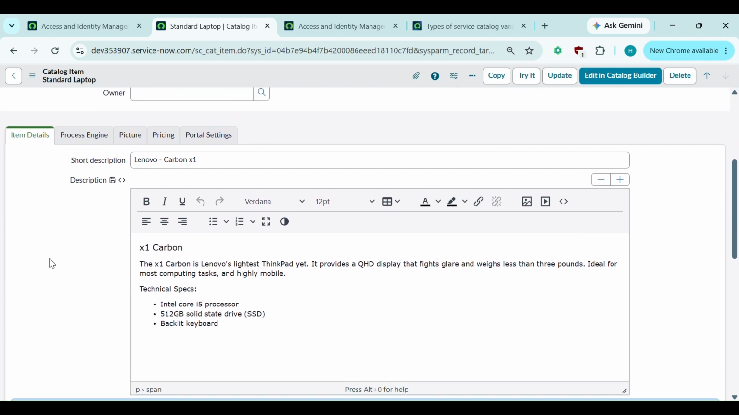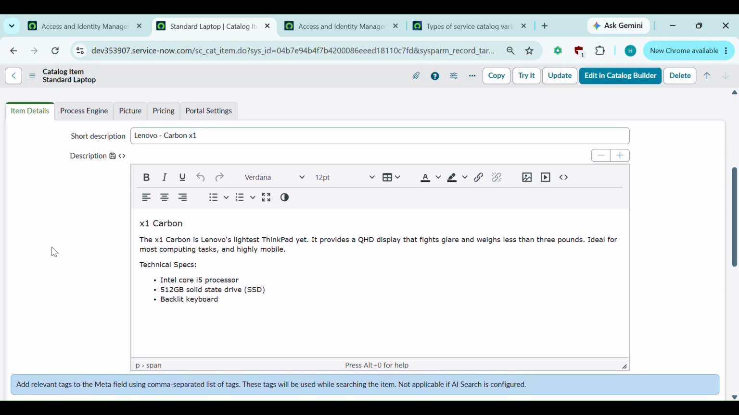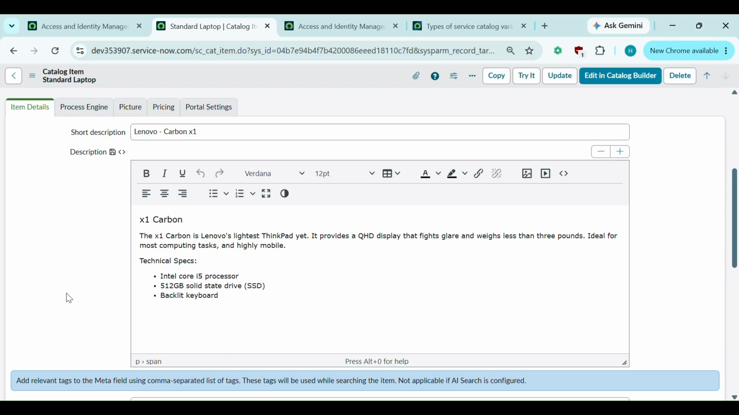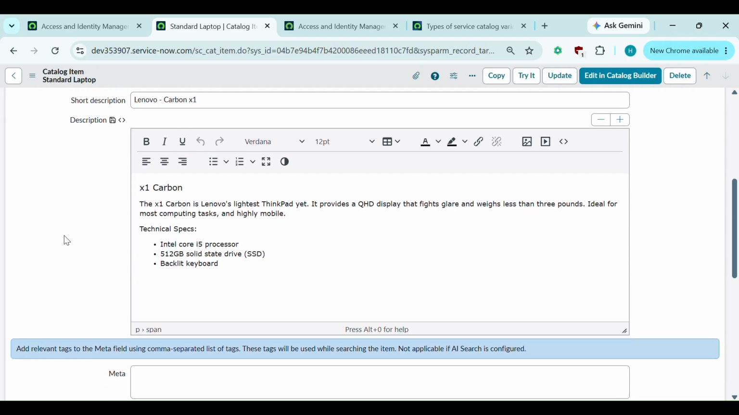And on scrolling down, we can see that there are different sections. The first one is the item details. Under item details, if we want to add a short description or a description to our catalog item, we can place them over here. This simply helps the user to understand what our catalog item is or what it describes. So it is useful for that purpose.